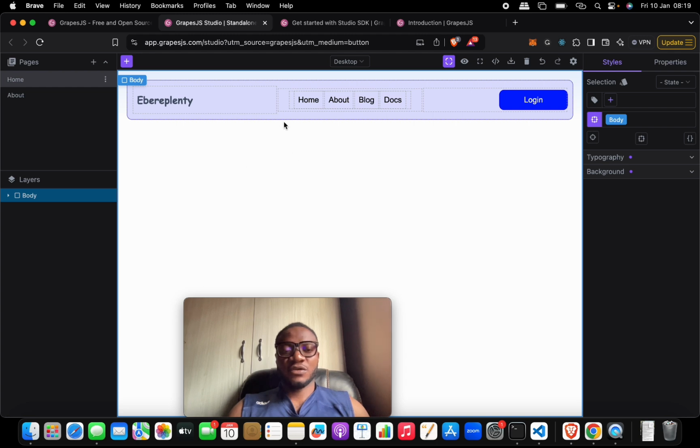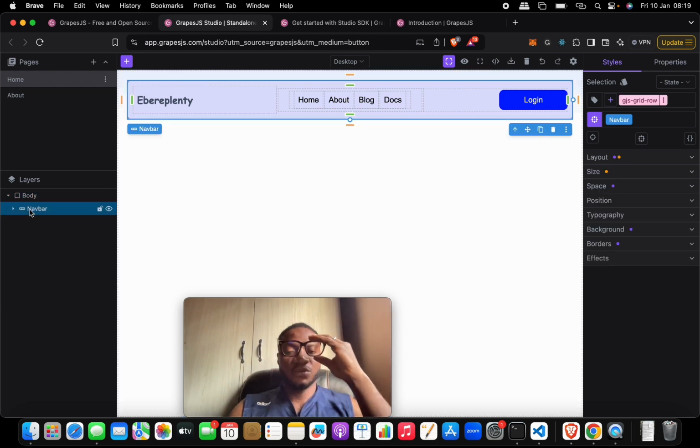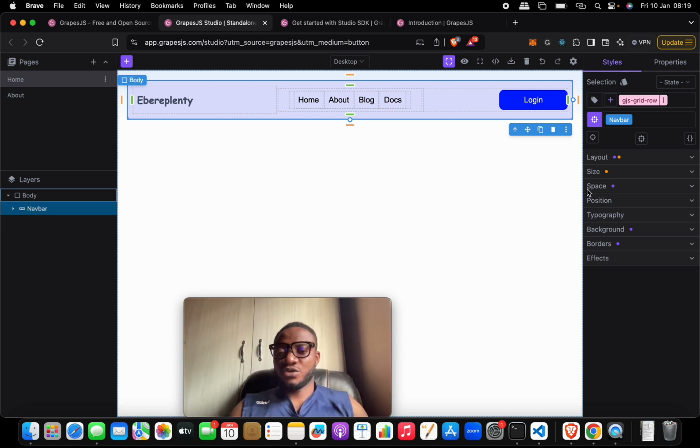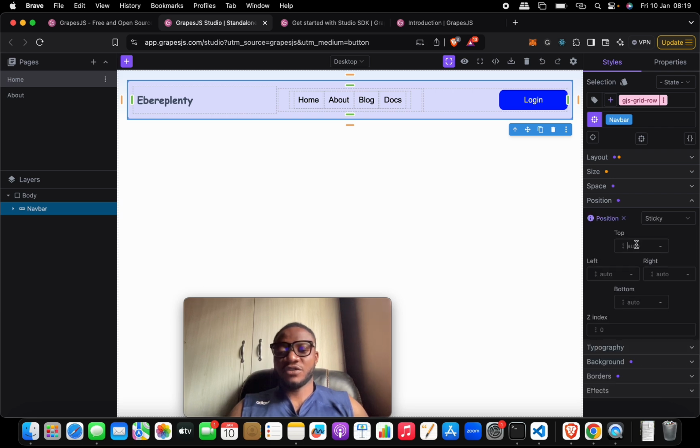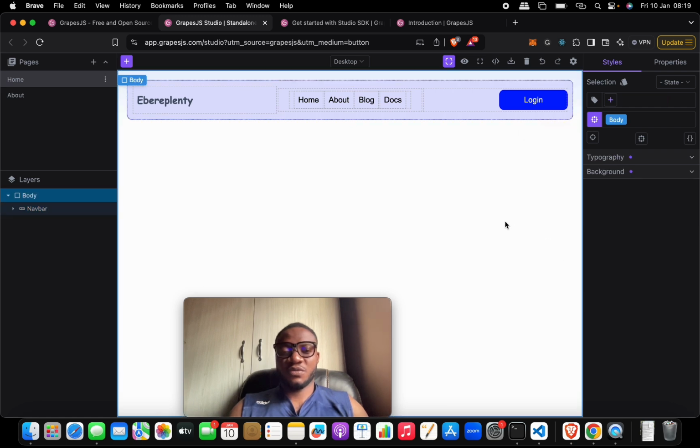Now that we have this, something else we want to make sure of, like we pointed out, is that we want this to be sticky at the top. So we don't want it to move when you scroll the page. For you to do that, you come to the positioning, and for the positioning here, you keep it as sticky. So you pick sticky and make sure that for the top here, you specify the height you want. So I'll keep it at 0. So this should work perfectly.